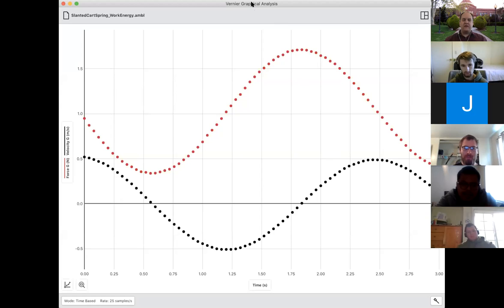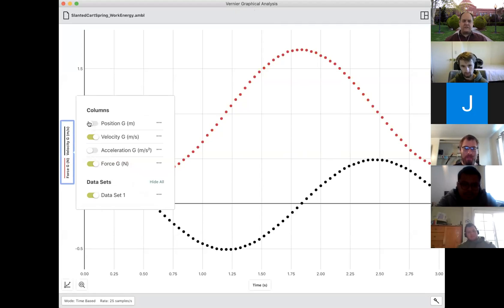You'll have this lovely graphical analysis file that'll come up, and you'll notice it's got position, velocity, acceleration, and force. For this particular setup, there's an explanation that goes along with the video. But basically I want you to do two things. One, I want you to use this data to measure the spring constant for the spring. And then the other thing I want you to do is show that the work kinetic energy theorem holds for the cart as it goes between its lowest point and its highest point.